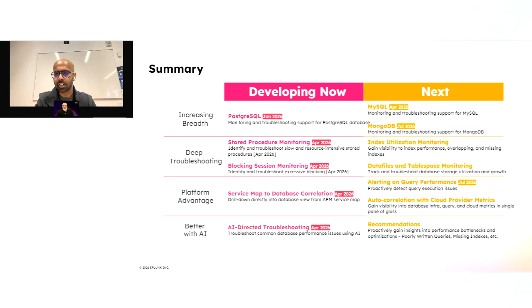And to be honest, on our side also, we are using AI to understand a lot of these, like index utilization monitoring, right? So it's all about augmentation. That's what you'll see a lot more of in our future releases.